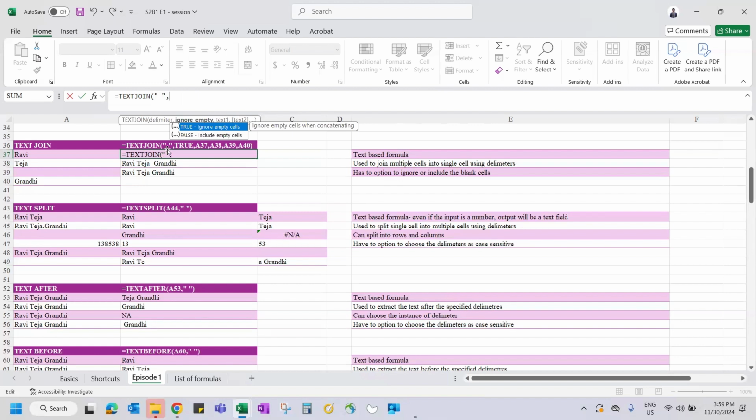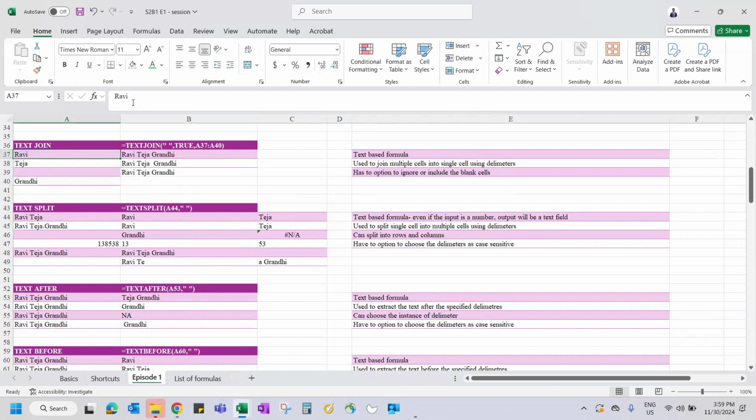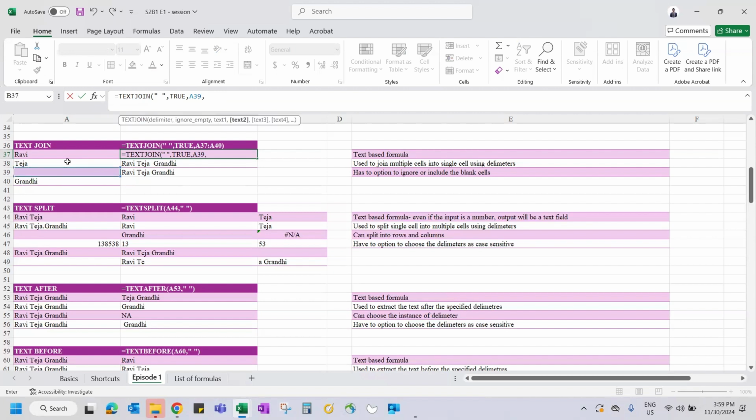And the next option is ignore empty. Whether there's an empty cell in between, you want to ignore that or include it. For the moment, I'm saying ignore it. And what are the cells you want to select? You can choose either an array or a row. You can choose one cell, two cells, like that, comma, second cell, comma, third cell, or you can just select a row or array as well.